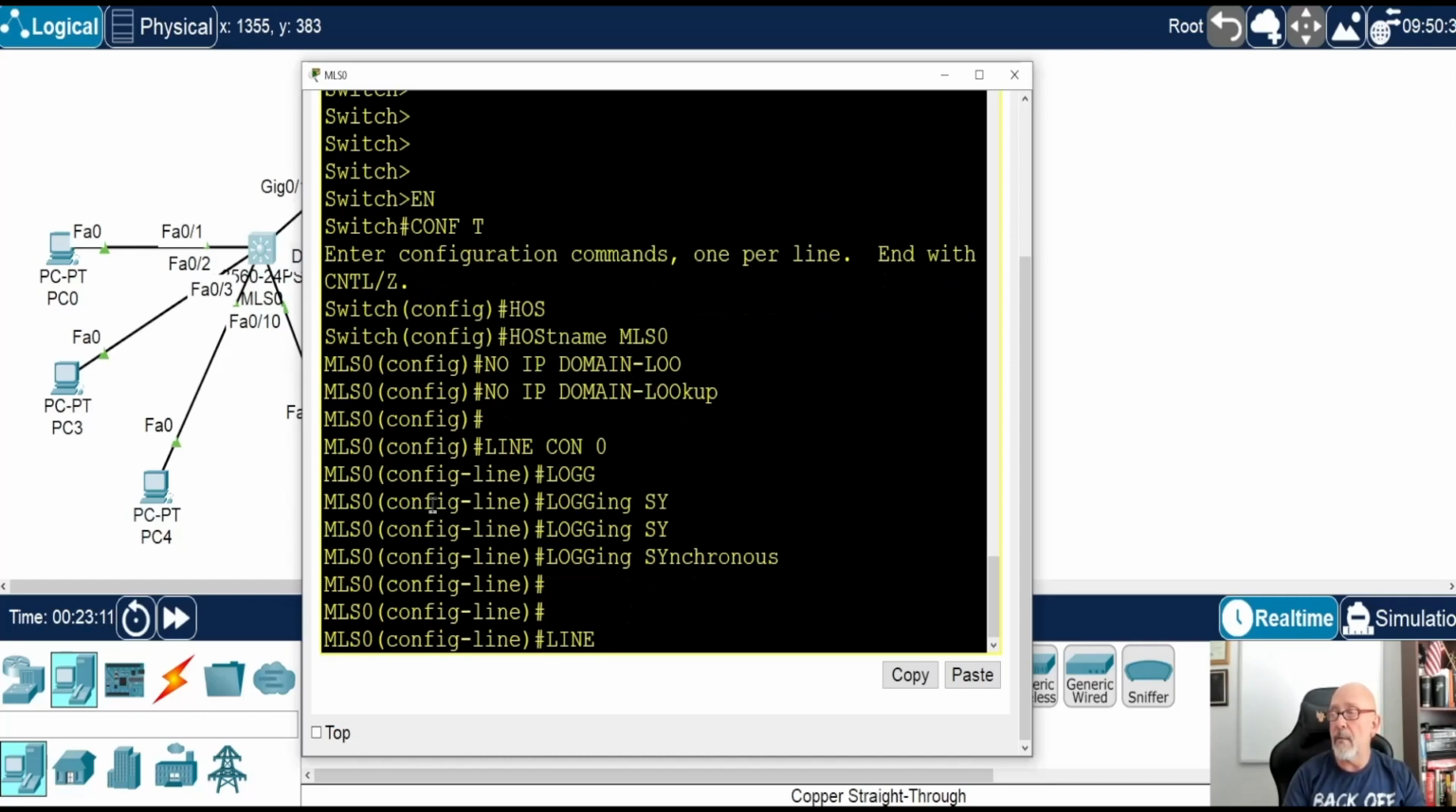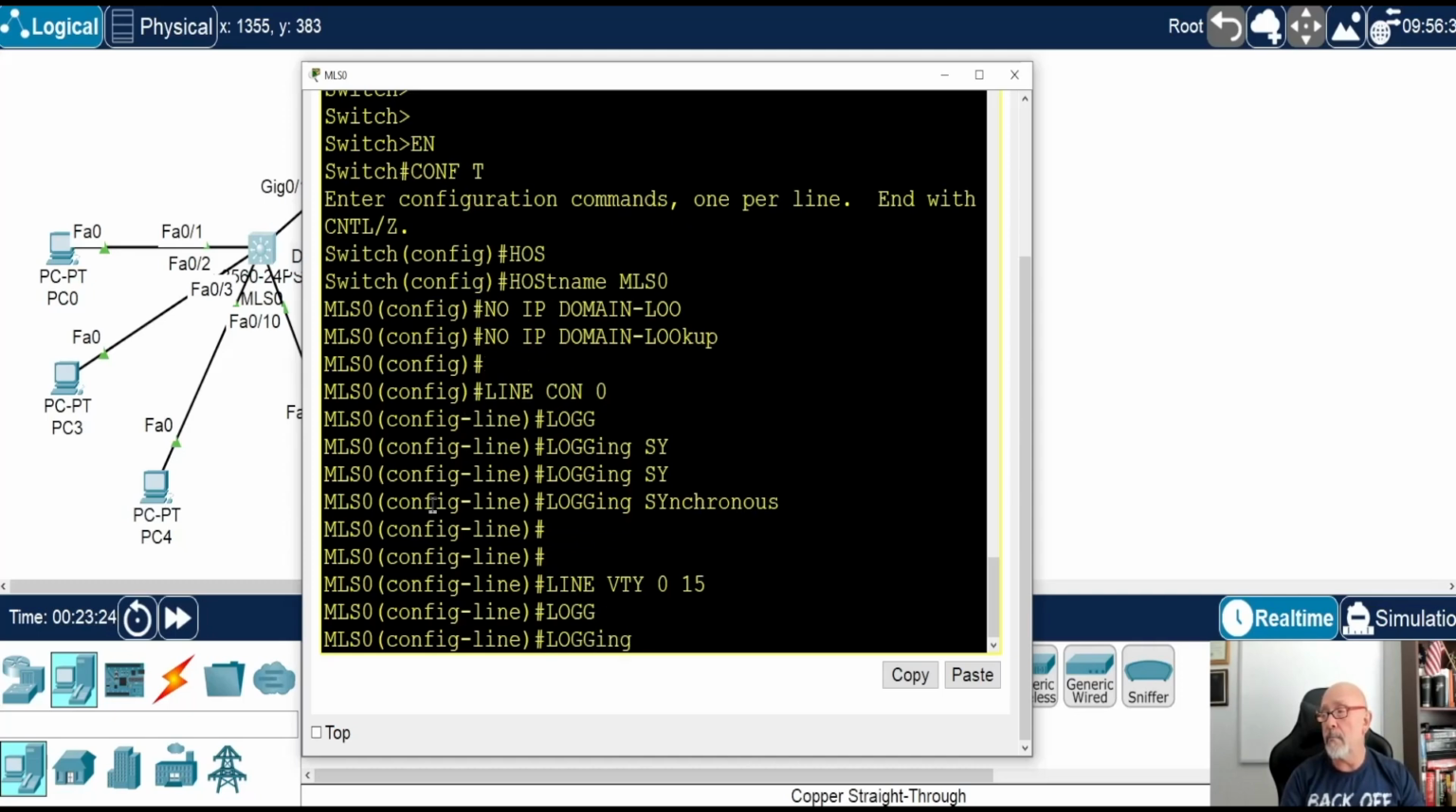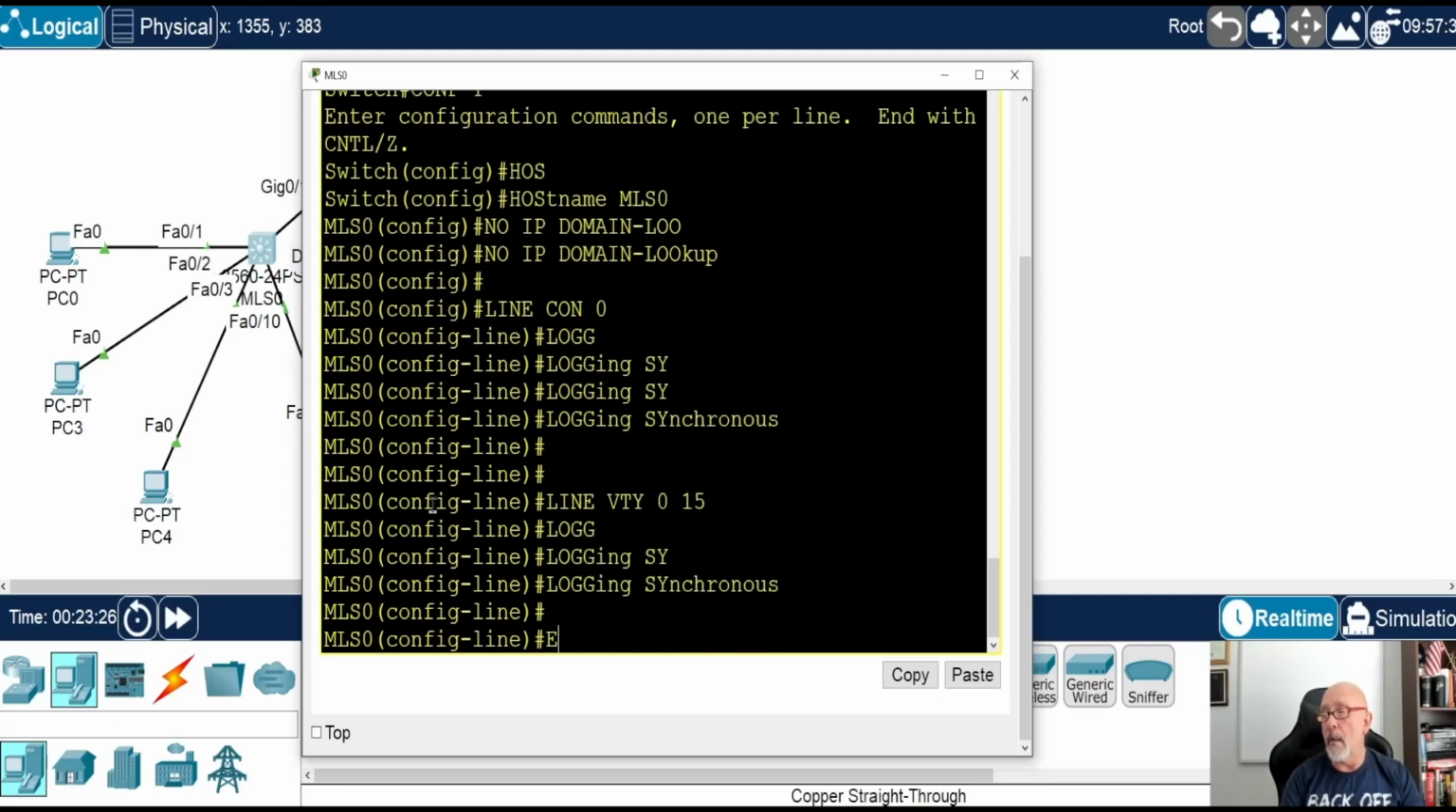So line vty 0 15. All right. Logging synchronous. Lovely.